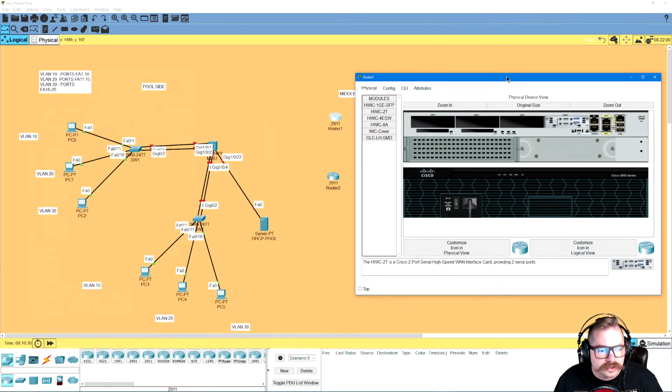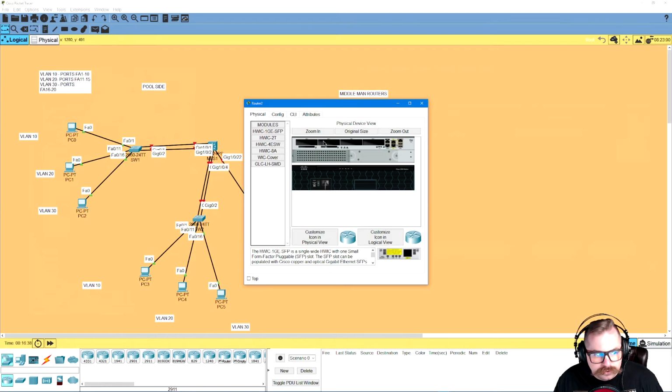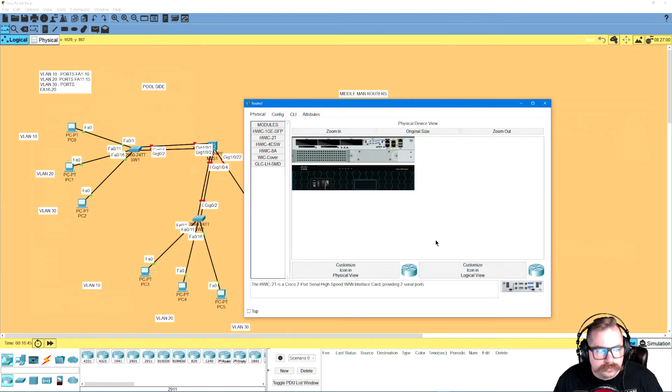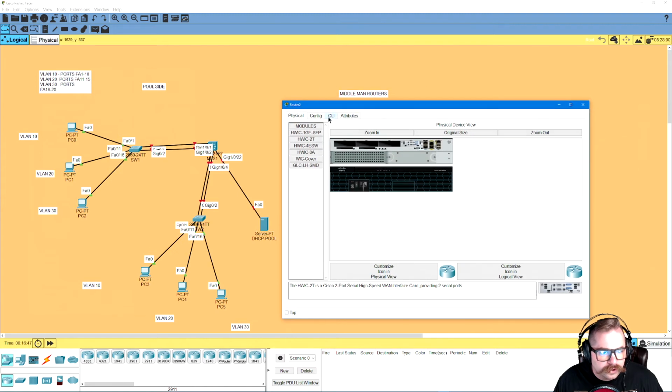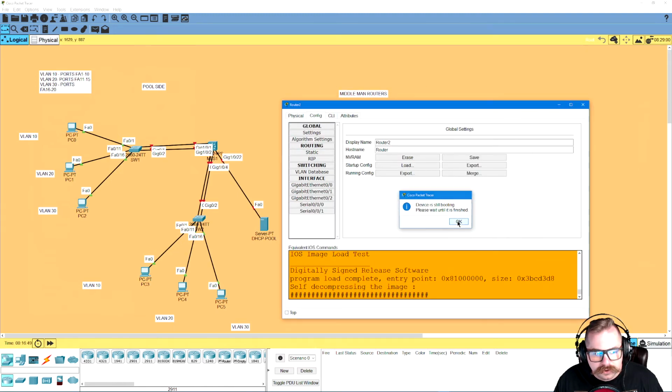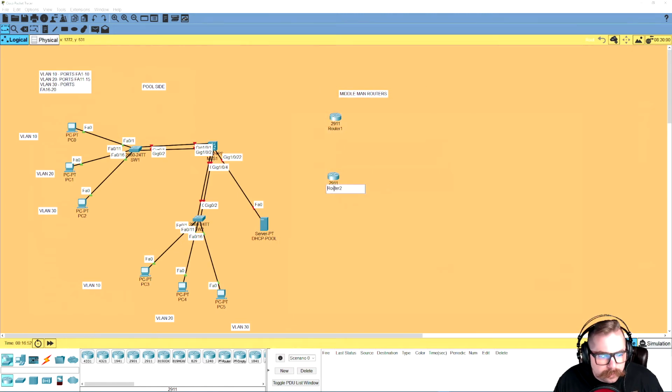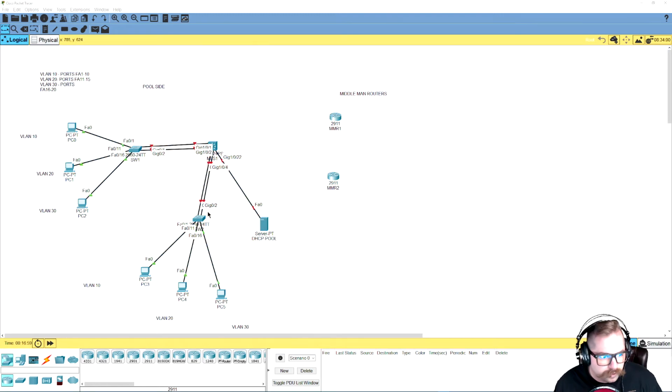And let's go ahead and click on router 2. Do the same thing. I'm going to turn it off, drag this over to the first spot, and turn it back on. Okay, well, never mind. I'll do what I want. We're going to call this MMR2, so middleman router 2, and we'll call this one MMR1, middleman router 1.